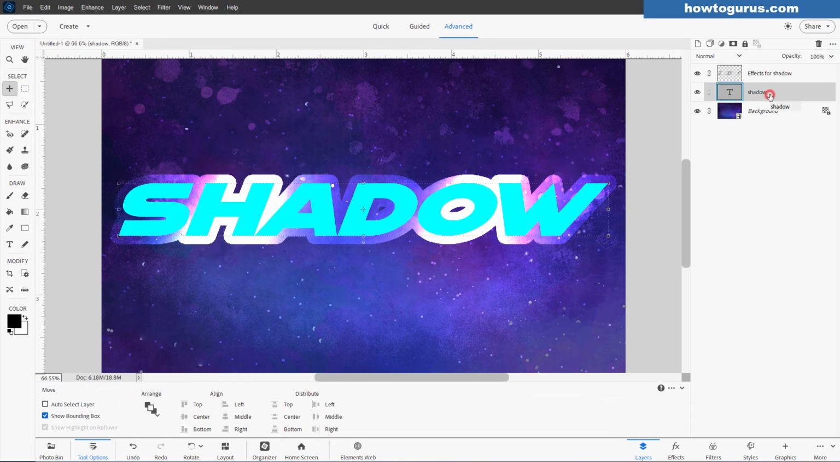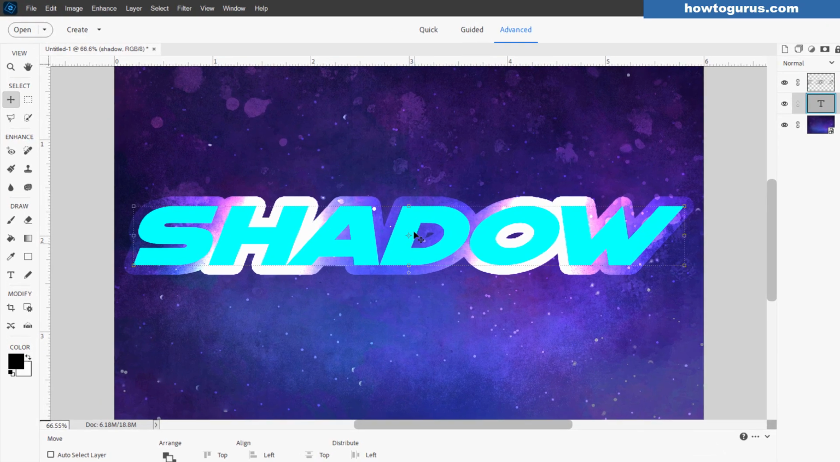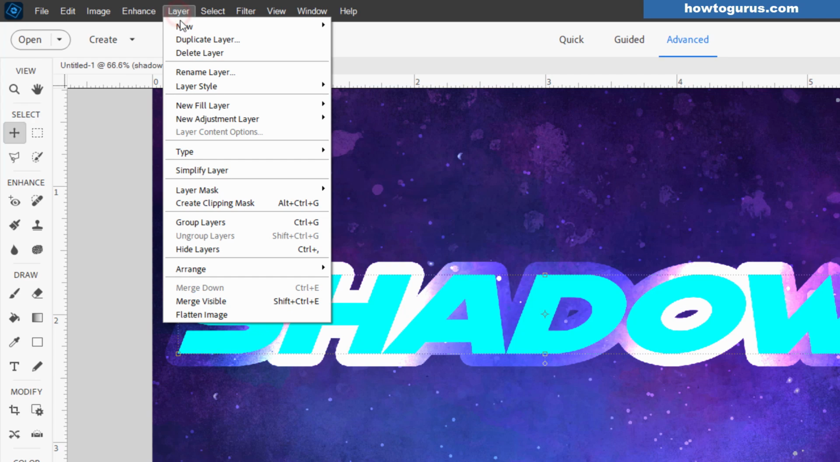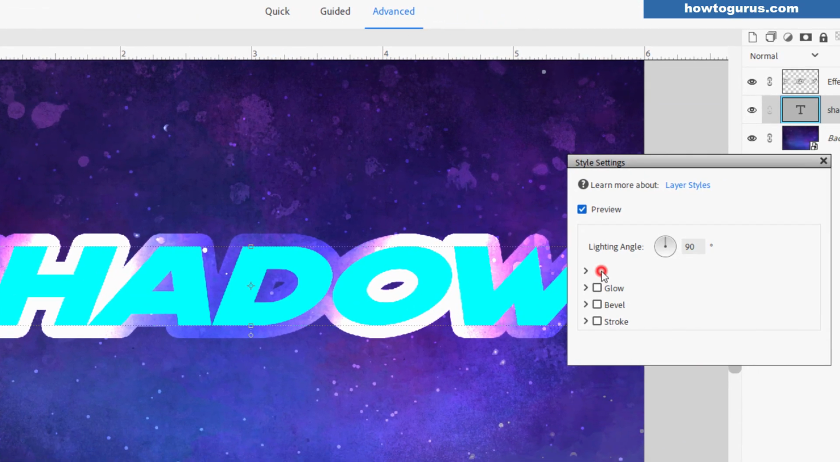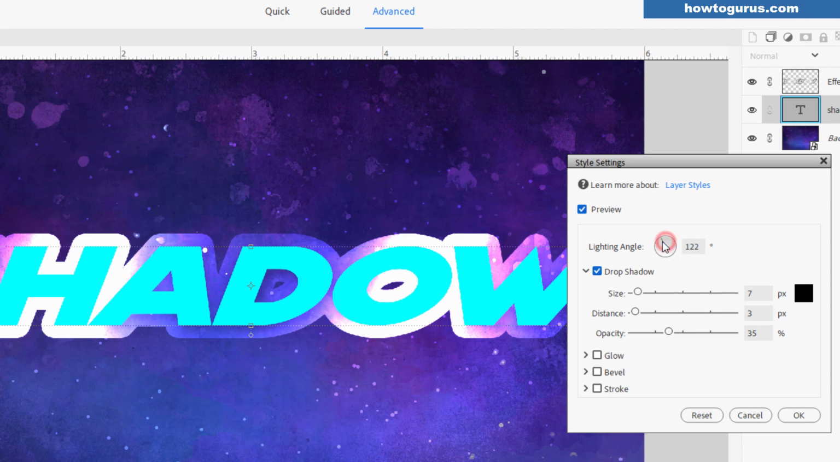Let's come back down to the shadow layer right here. I want to do a couple more things on this. I want to separate out the letters from that background. So I'll go up to layer, come down to layer style, style settings. This time choose drop shadow and put my angle over here at somewhere around 130-ish like that.